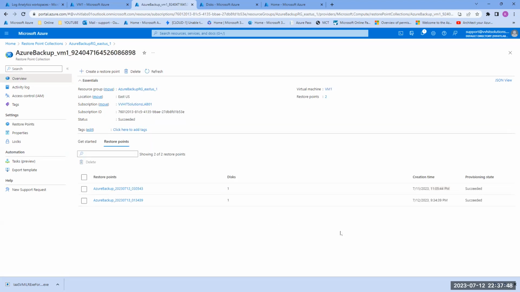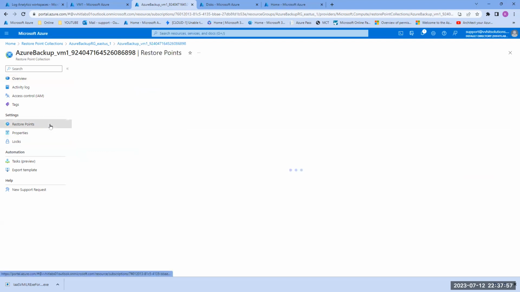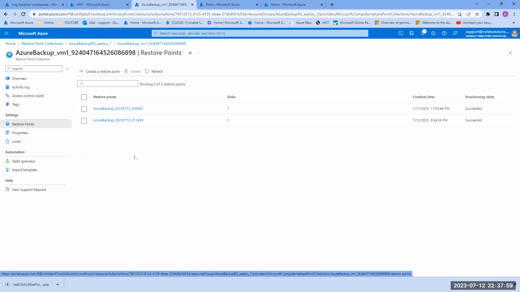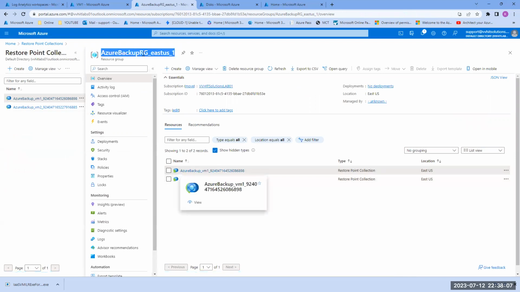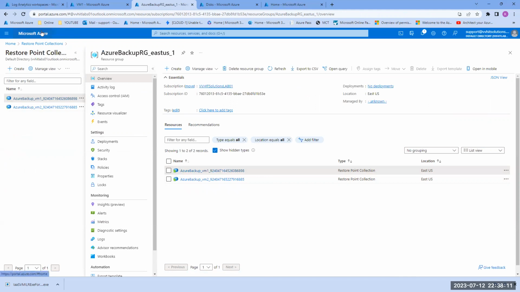Okay, and one was taken yesterday, and the other one taken today. These are the restore point collection, and these are the instant recovery points that Microsoft will be using at the time of recovery. So we have two for VM1, and you can see this is an east-west location, and this is for VM1. This is about the instant recovery point.